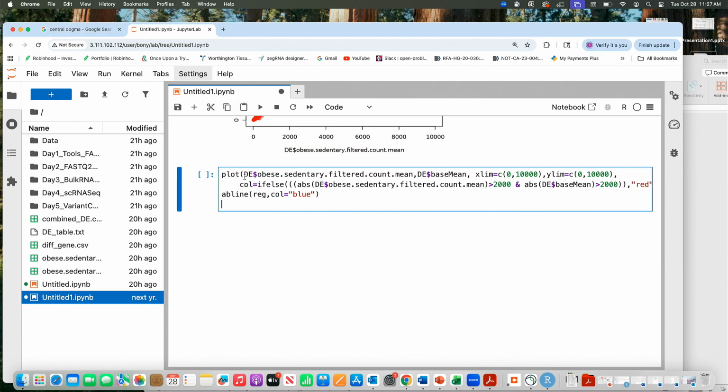So we'll discuss what we are doing here. Up to the first line, is everybody clear about the first line? We are plotting, taking the object DE and choosing two columns, and then we limited the x axis and y axis to 10,000. Up to that we did. But now we are planning to change color conditionally, because we are going to give a conditional statement for color.